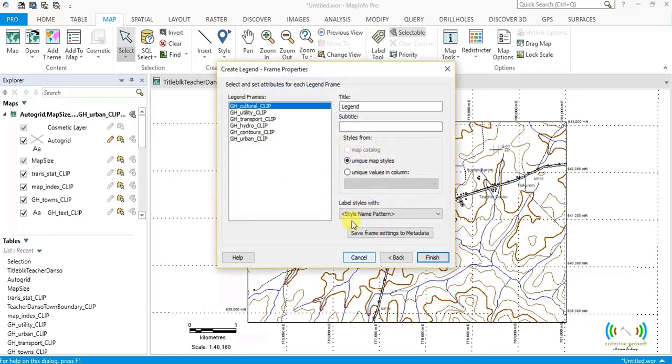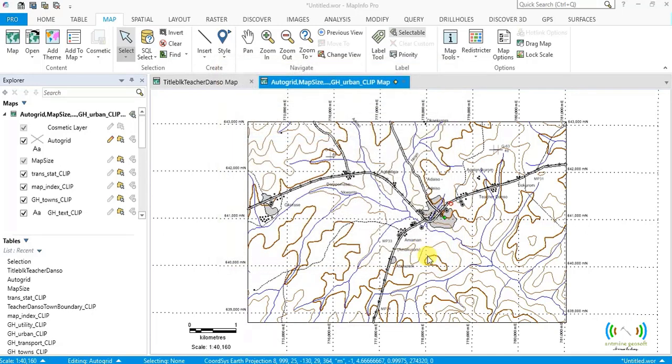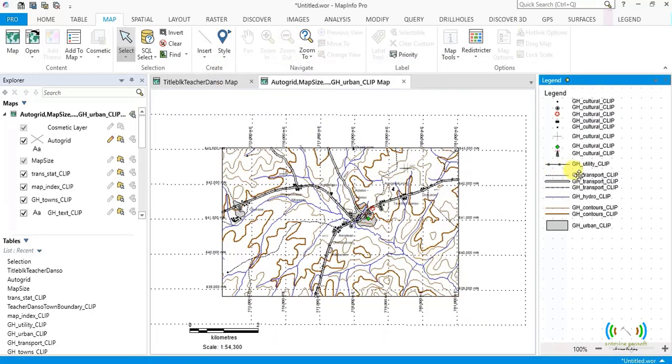So I go to next. I keep this legend, I delete this one, I delete this one too. Finish. Then my legend has been created.